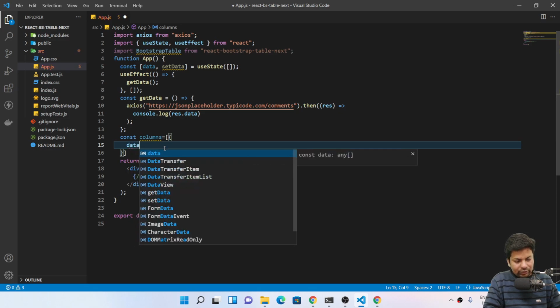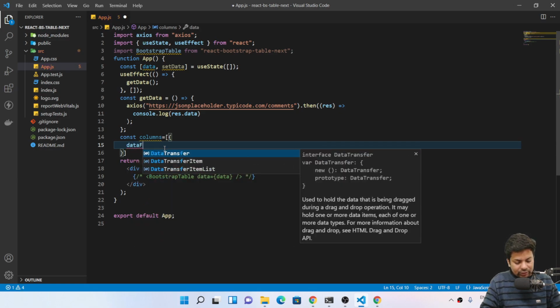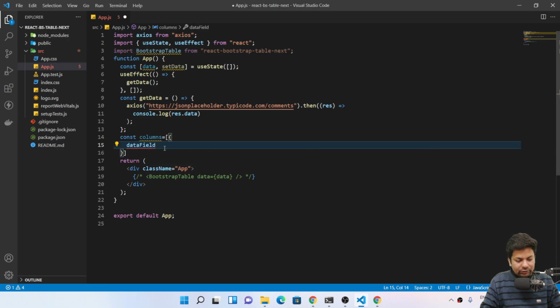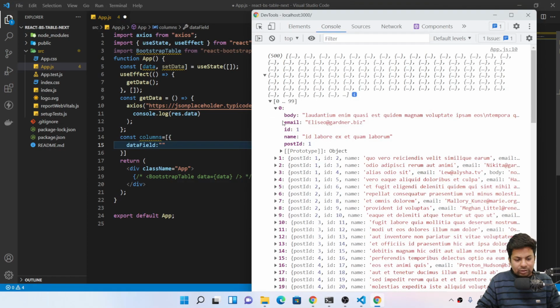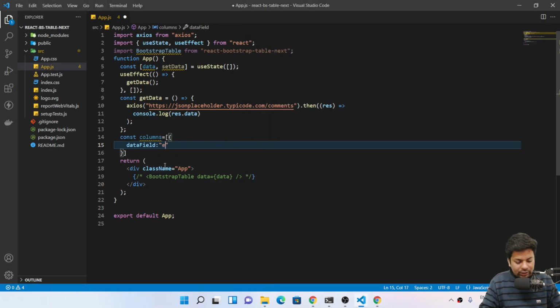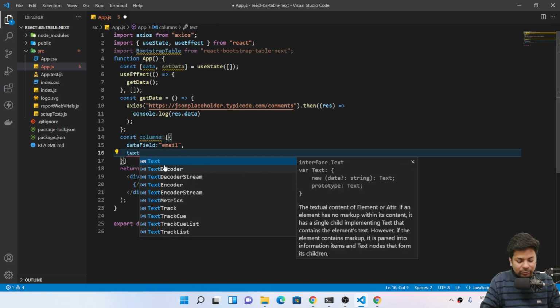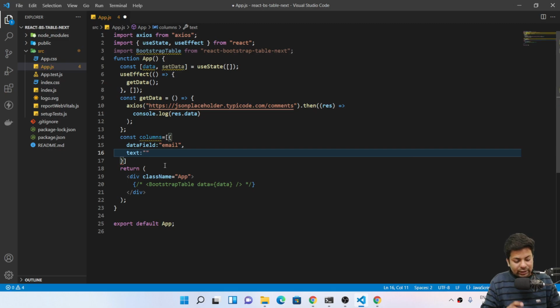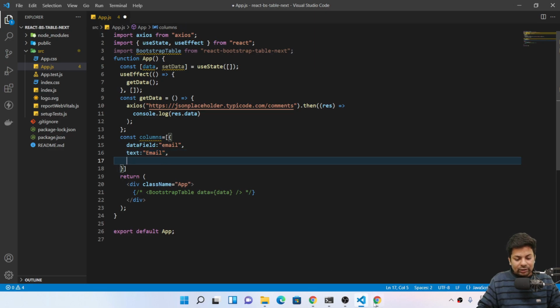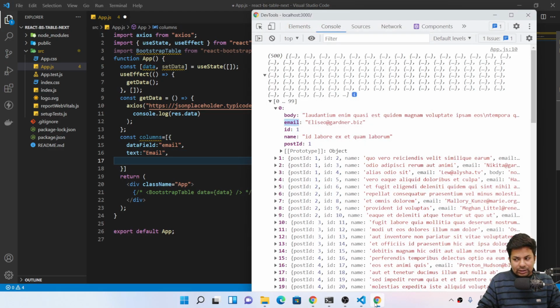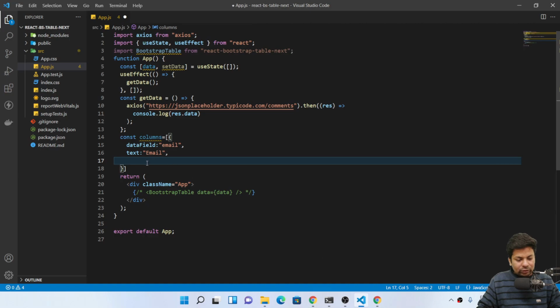So I'll just say I want to show, supposingly, data field. Firstly we'll write data field. Data field is the name. So you can see here the name is email. Whatever key name is email, so I'll say email. And now it will ask text. What is text? Text means how you want to show it. So I'll say capital EMAIL, the way you want to show. Okay, and that's it guys. Now we'll move to the second one.